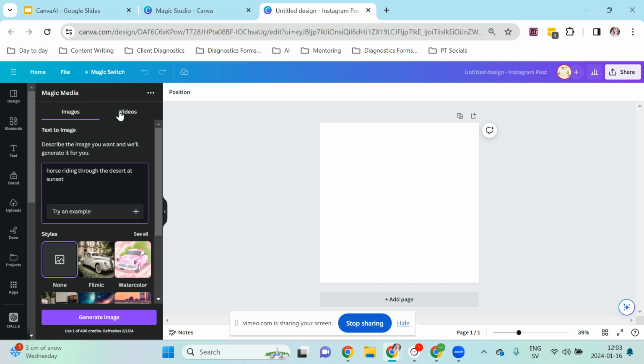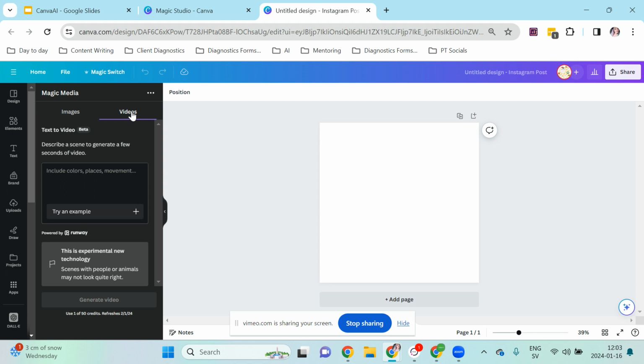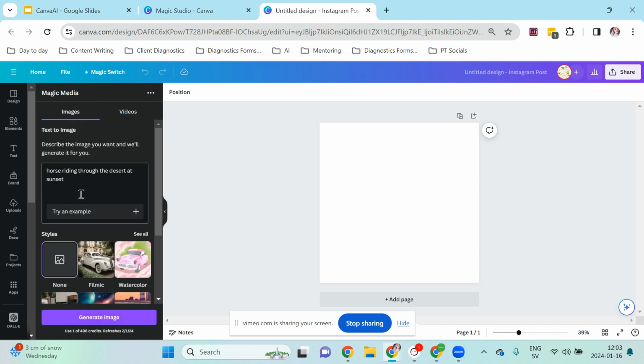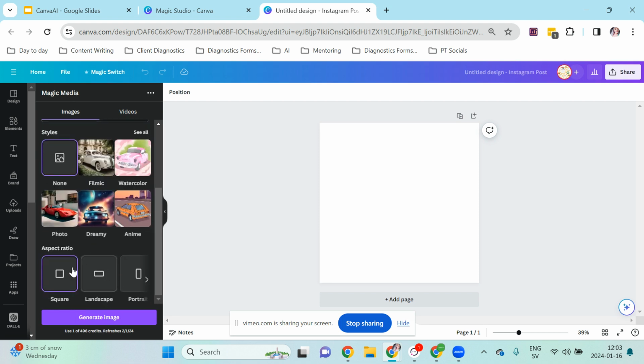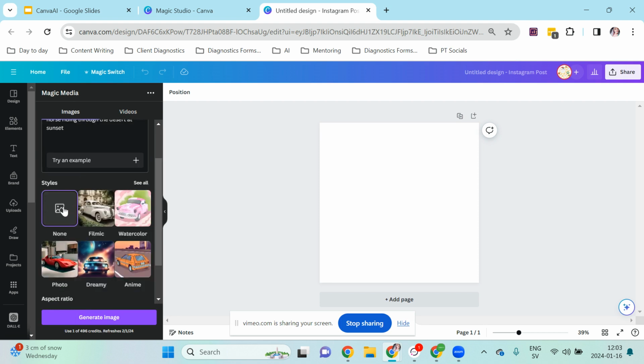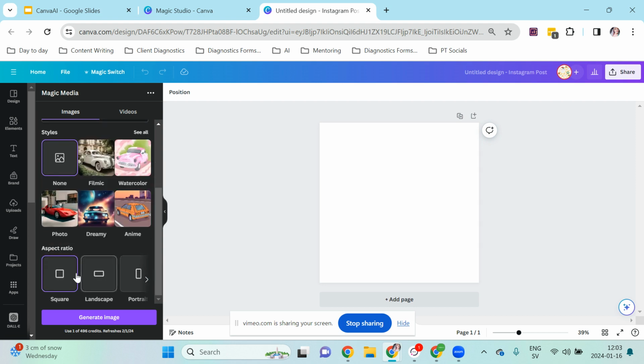And also up here, you have the option to just toggle onto the right-hand side to ask it to create a video instead. But as you see here, this is an experimental new technology. Scenes with people or animals may not look quite right. So having that in your awareness, it's still very much in R&D. And then here, it's even giving you some options as to what sort of style of image you would like. So almost different filters that you can put onto the image. So you've got filmic, watercolor, photo, dreamy, anime. You've got your aspect ratio in terms of sizing that you might need dependent on whatever platform.